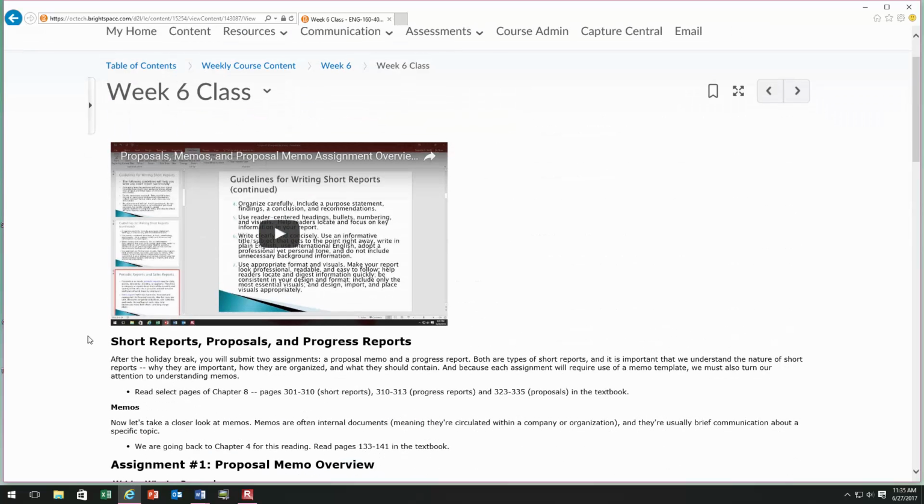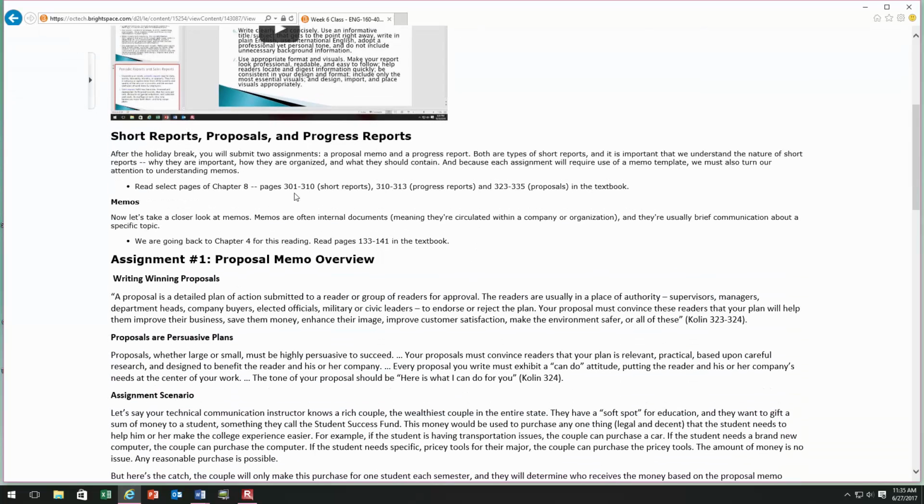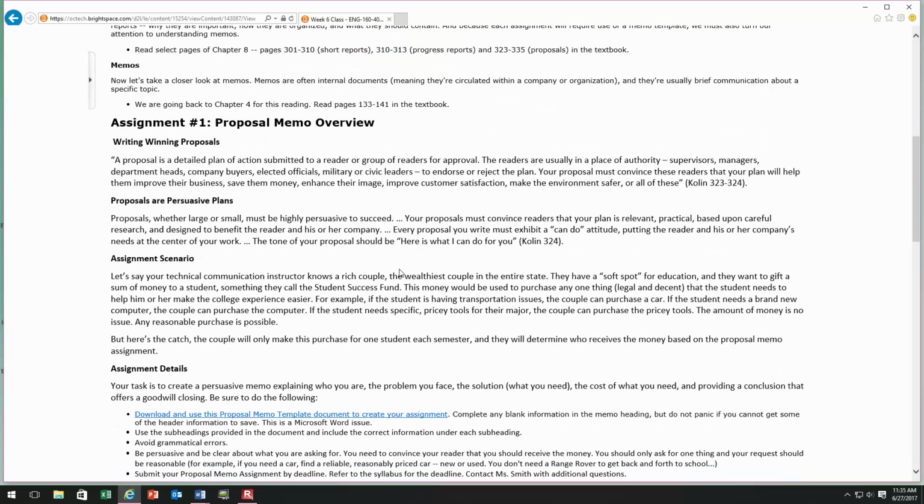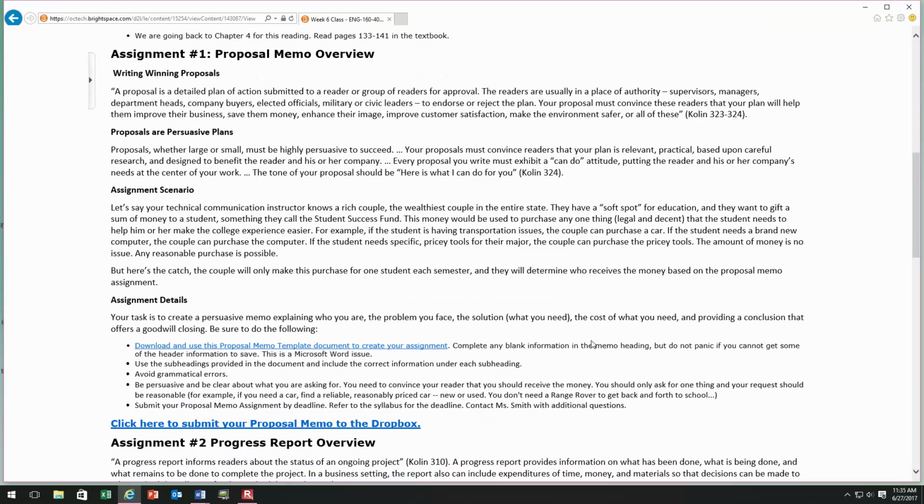And so, just to quickly go over week 6, there's a video here that talks about information from the textbook about proposal memos, and then the proposal memo assignment overview. But then you also have some readings here, and these are pretty short readings this week. It's not a whole lot, from chapter 8 and then from chapter 4 to help us understand short reports, progress reports, and proposals. Your memos will be discussed in chapter 4. So again, you're doing a proposal memo, so we need to understand both pieces of that. And this overview will prepare you for the proposal memo assignment, okay?